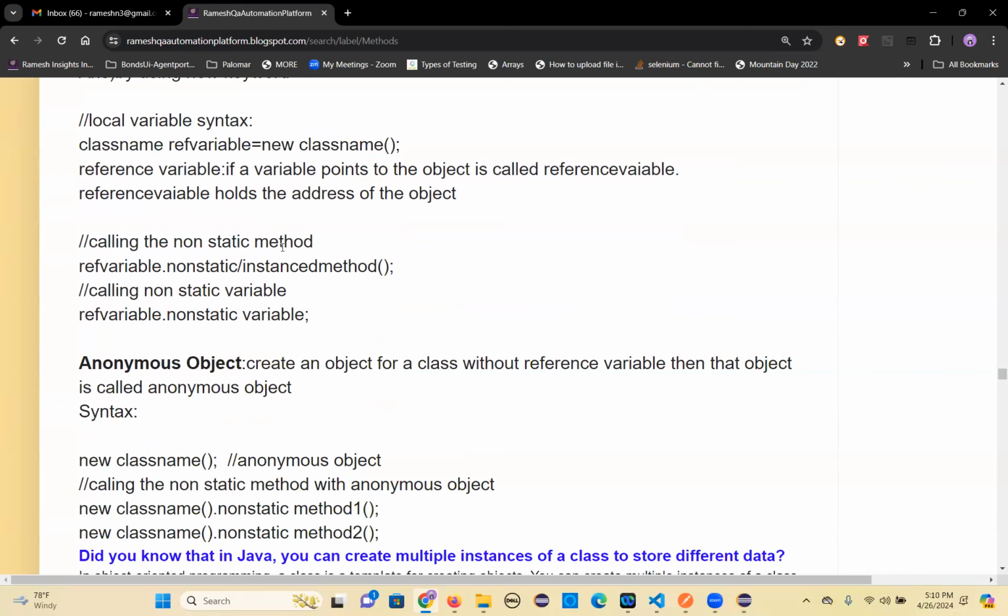You can call non-static methods with this reference variable dot non-static method. That means I'm using the object reference to call the class's non-static methods and non-static variables. How can you call non-static variables and non-static methods of a particular class? What are the steps? First, create an object for the class. What is the syntax? Class name, space, reference variable equal to new, space, class name parenthesis semicolon. That is the object creation syntax.